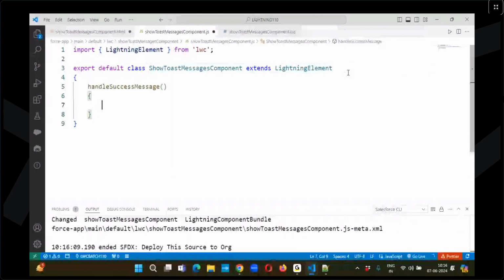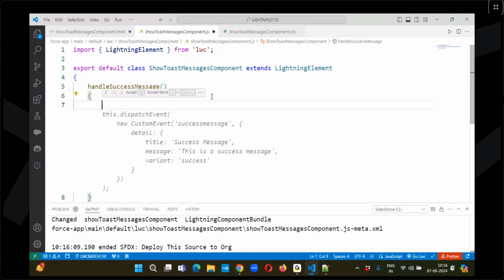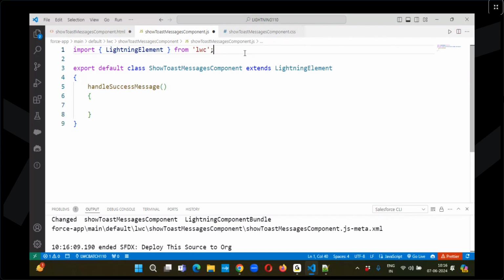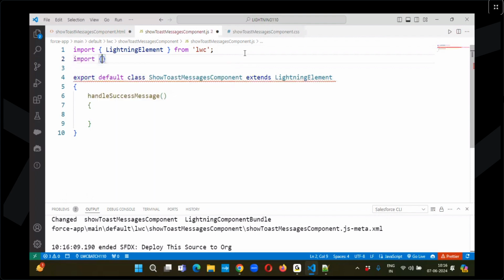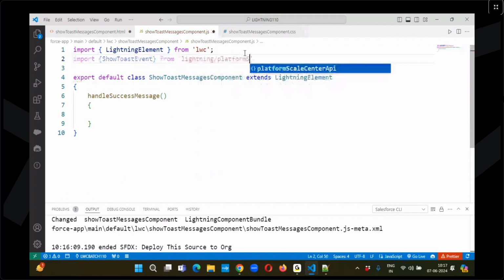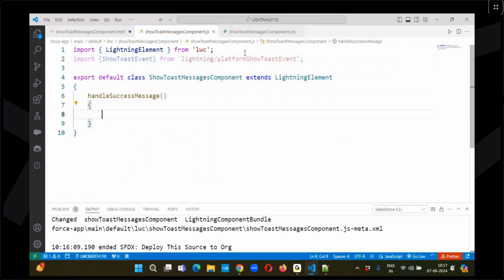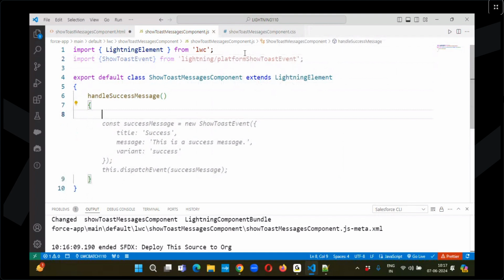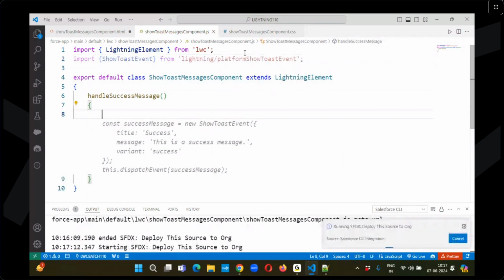Now here I would like to show the toast notification. So the toast message we need to import here. Import ShowToastEvent from lightning/platformShowToastEvent. Now I'm going to load the content here. It is providing the IntelliSense option by default, and the whole code is available to you.